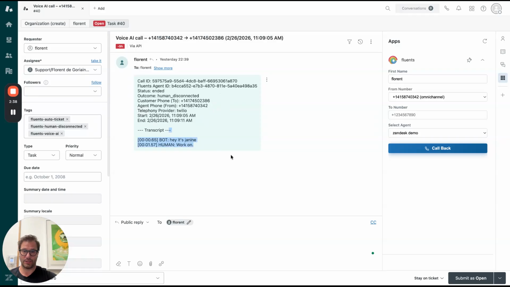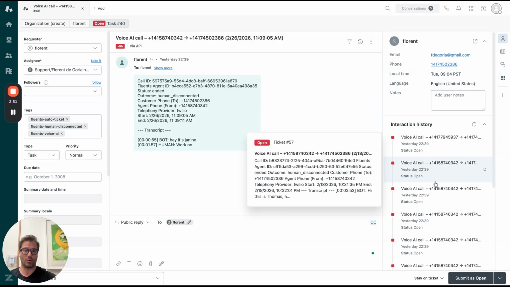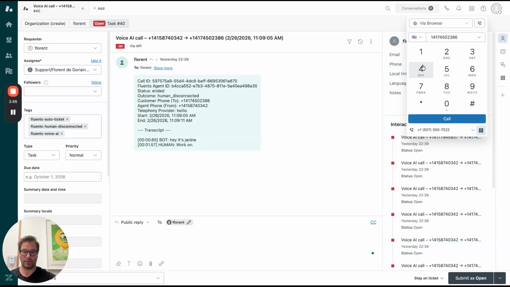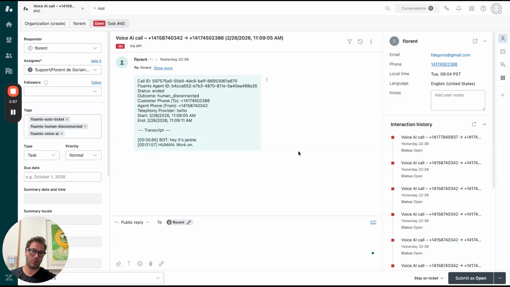In this case, not a very interesting conversation, not a whole lot happening, but you have the ability to call that person back immediately from the sidebar here as well. You also have the ability to look at all the customer interaction, all of this based on the number of the person that called or that you called. You could also, of course, with the click to dial, call directly with Zendesk.